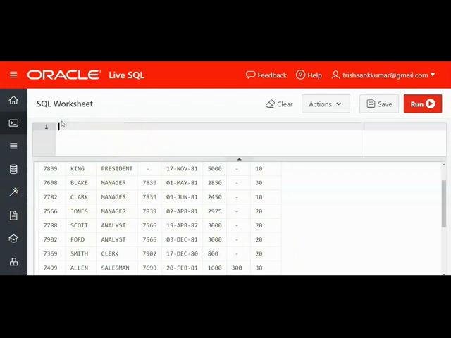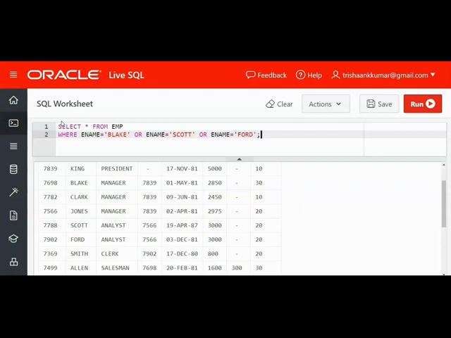If you are aware of the OR operator, you can do it with the help of the OR operator. Select star from EMP where ename equal to Blake. We require either condition, that's why we are using the OR operator. So ename equal to Blake or ename equal to Scott or ename equal to Ford.